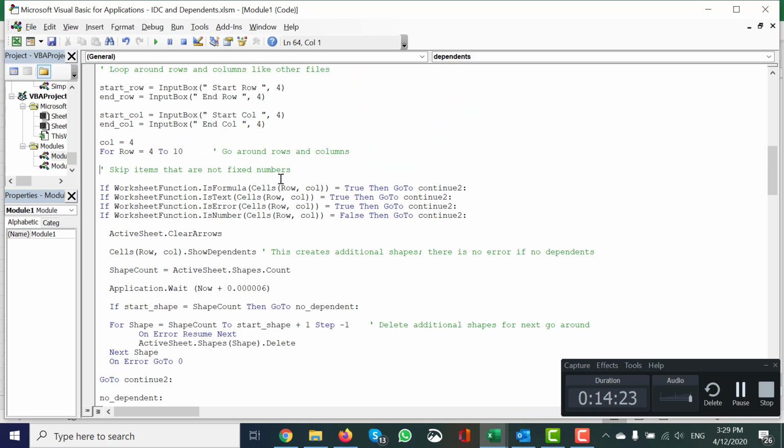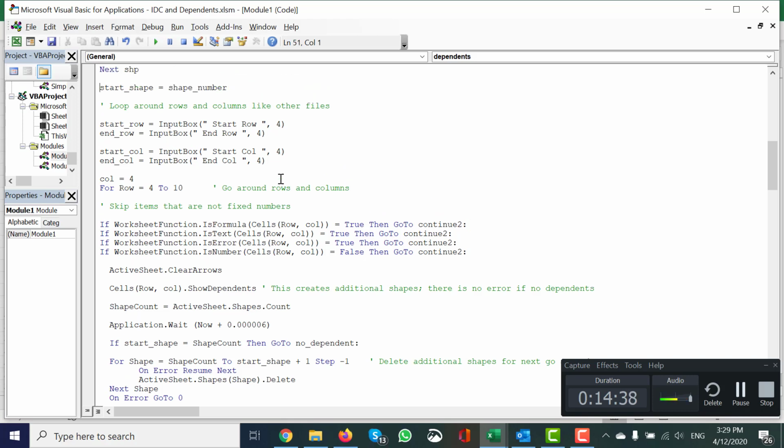All right, so that's the first thing. Then first we're going to clear the arrows. That's a thing I didn't know you could do. And then you can go to each cell and put Show Dependents. And that creates a shape. That's the big deal. It creates a shape. Okay, and after it creates a shape, you can count how many shapes you have. Now I put in a little wait. If I don't put a wait there, it kind of doesn't show you. I thought the wait thing was a little bit cool to do.